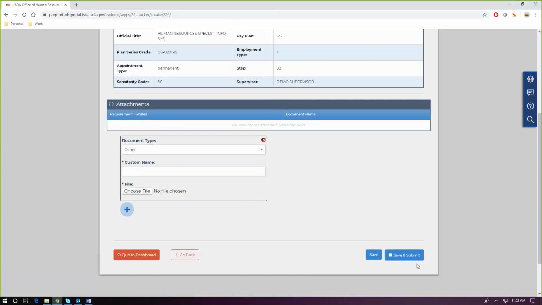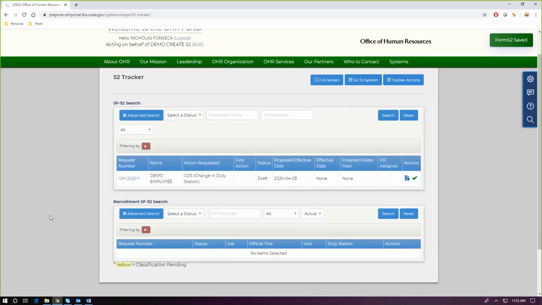Okay, at the end of this process, you have two options, either save or save and submit. Let's do the save first so you can just kind of see how that works. Once you hit that, you're going to be returned to the dashboard, and you'll see that this particular request is sitting in draft status. So when you save it, and you might be familiar with this concept from some of our other systems where we do the same thing.